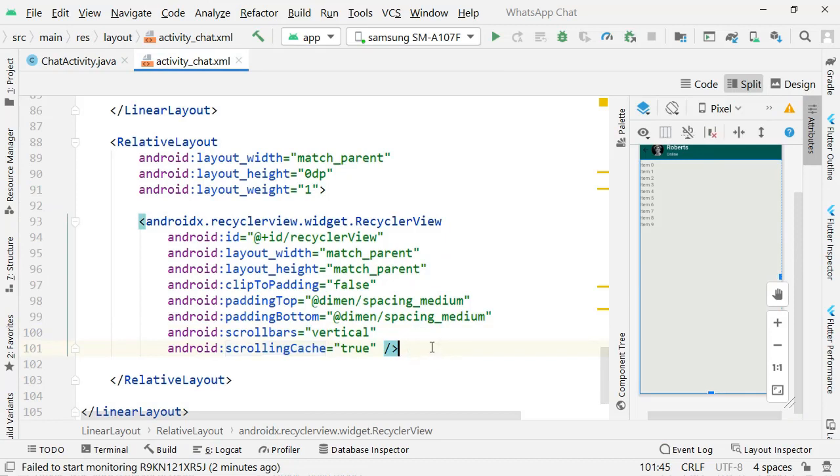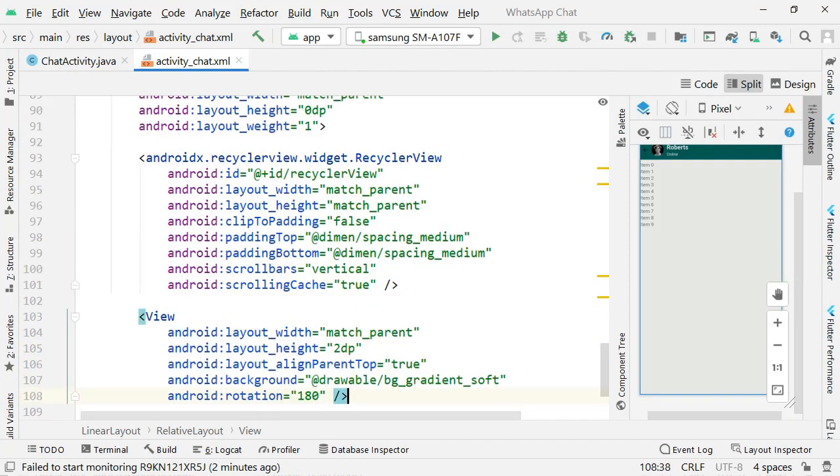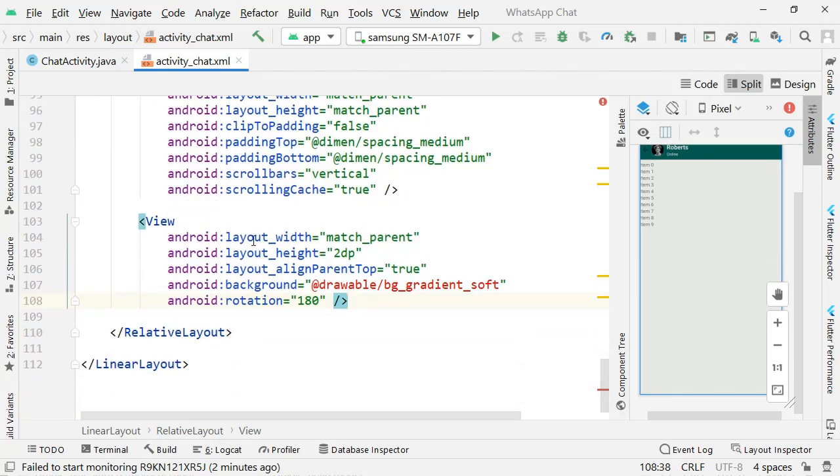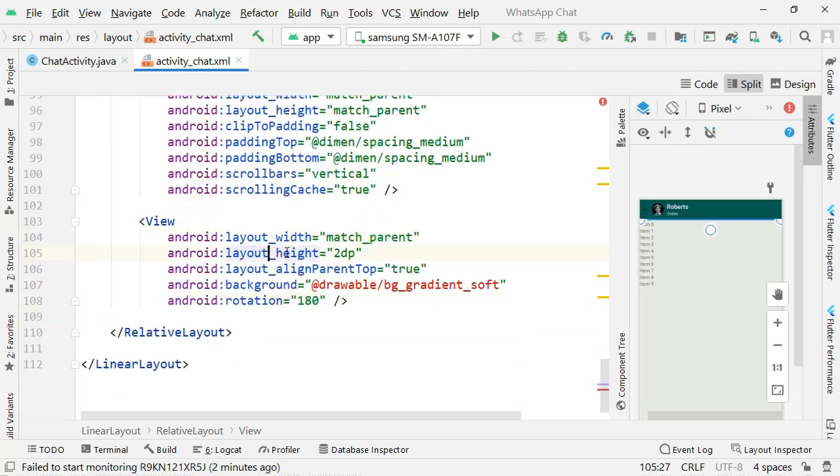Okay, here immediately after the recycler view, we give another view which is going to have width of match parent and height of 2dp, and then it's having align parent top set to true, and then it's having background color, I mean the background of BG gradient soft that I'm going to create right now. You're going to see it, and it's having the rotation of 180. So let's go ahead and create this BG soft.